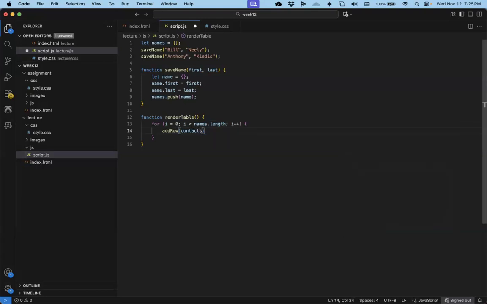We want to send contacts, and we want to address the array using the i element. So in this case, the first time it runs, it'll be contact at element 0, which will be Bill Neely. And then the next time it runs, it'll be contact at element 1, which will be Anthony Kiedis. And then the function will be over. Okay. Now let's go ahead and define that function addRow.